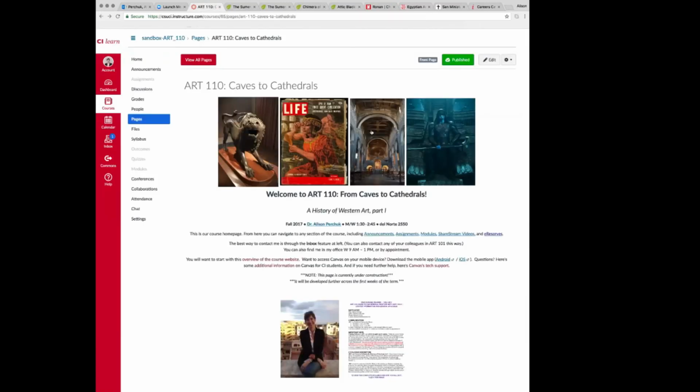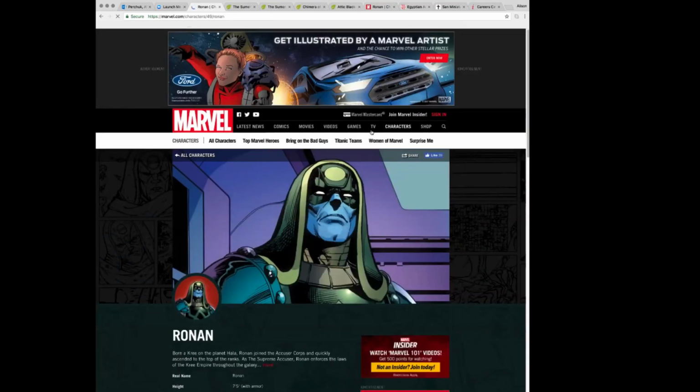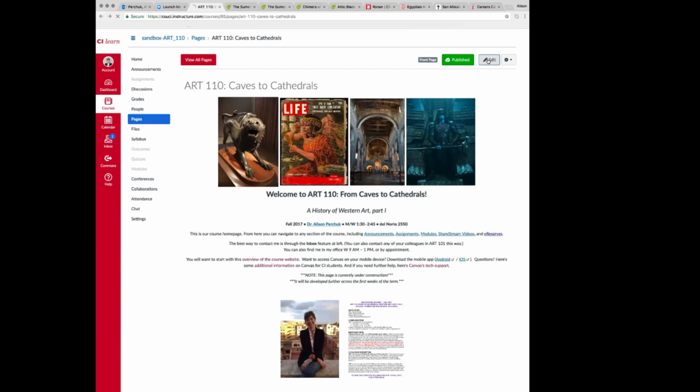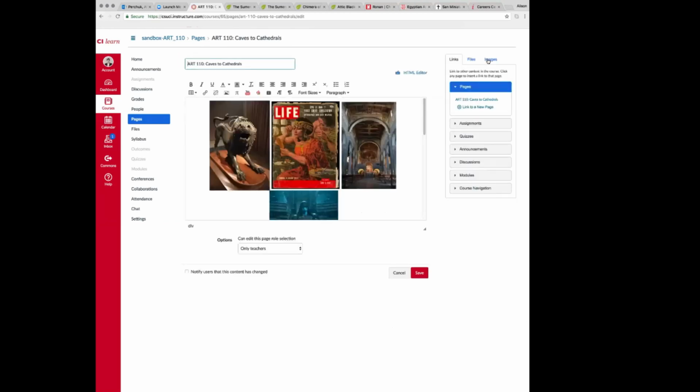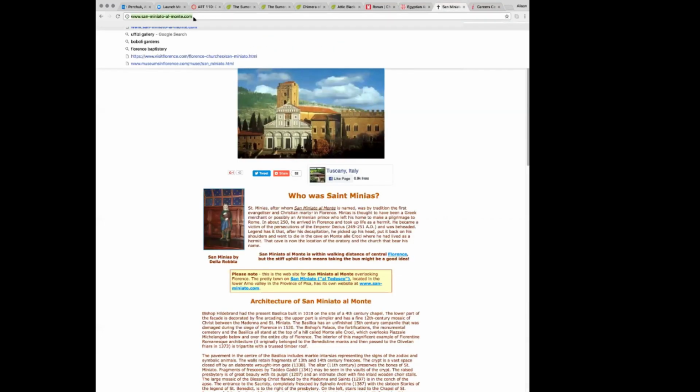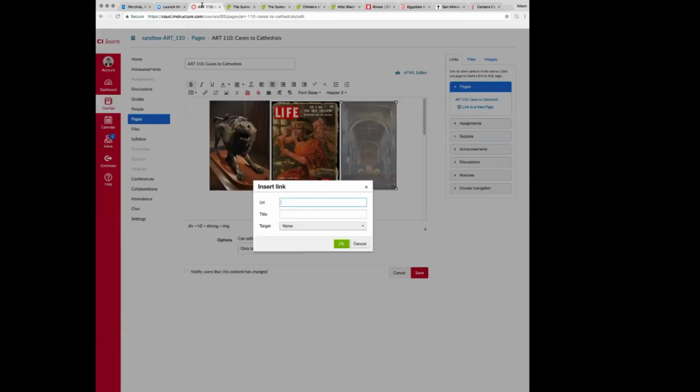Here, as I go about my task of proofreading, I realize that San Miniato, El Monte, and Florence is now linking to Ronan the Destroyer, and I don't want that. So I'm going to go back into the editing of the page. I'm going to click on the image, and I'm going to click on the Remove Link button, and it is gone. And now I can use Control K to insert the correct link to the website for San Miniato al Monte.